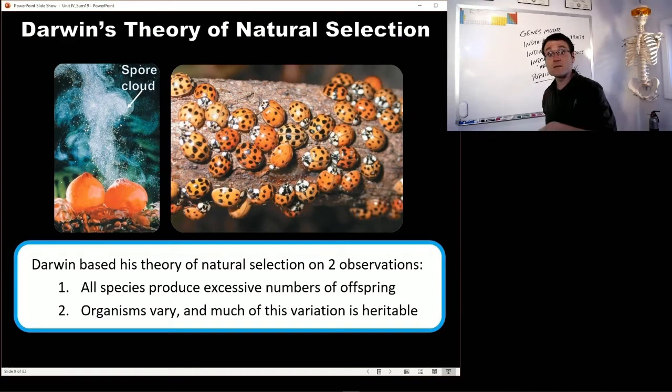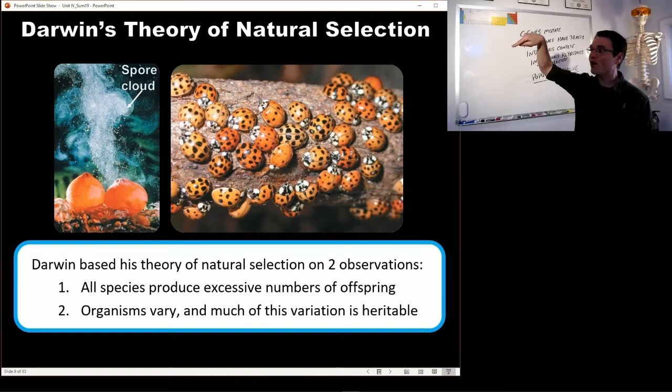And then you take a look at things like insects, right? They can have thousands and thousands and thousands of offspring. So take a look at this puffball fungus here. It's reproducing with a cloud of spores. Every little particle in this cloud can become a new fungus. So this is a massive amount of reproduction.